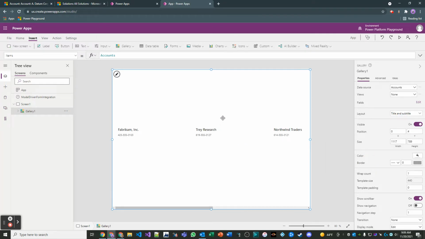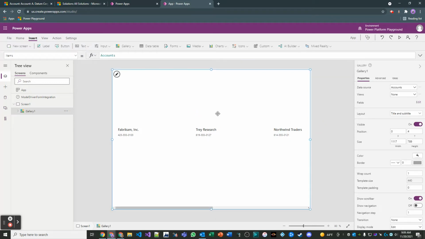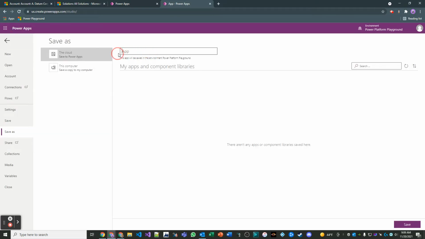So it looks kind of wonky right now, but that's really not the point of what we're trying to do here. So we have some data, right? Cool. We can scroll through and here's our 5 accounts that we have in the database. Okay, great. So what I'm going to do now is go ahead and save this app. I'm going to call it sample accounts canvas embedded app. I'm going to save it.